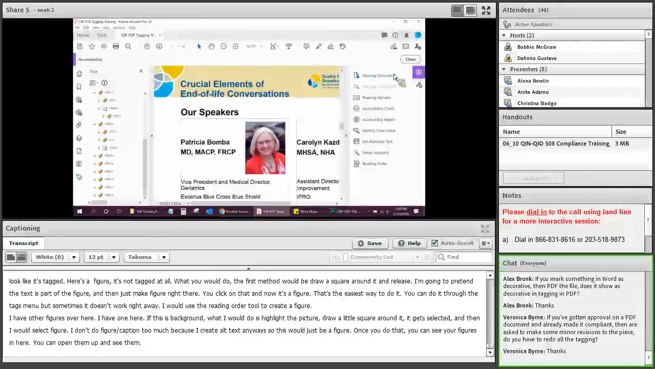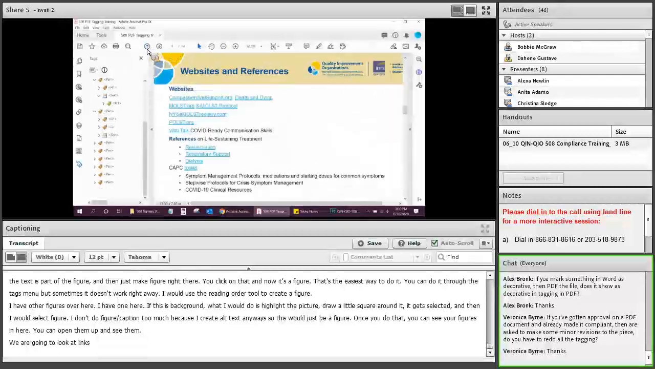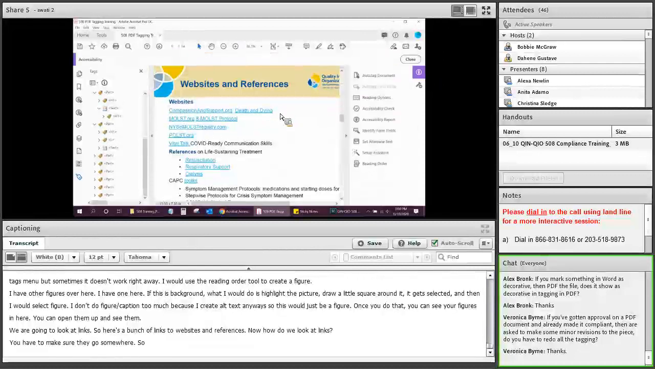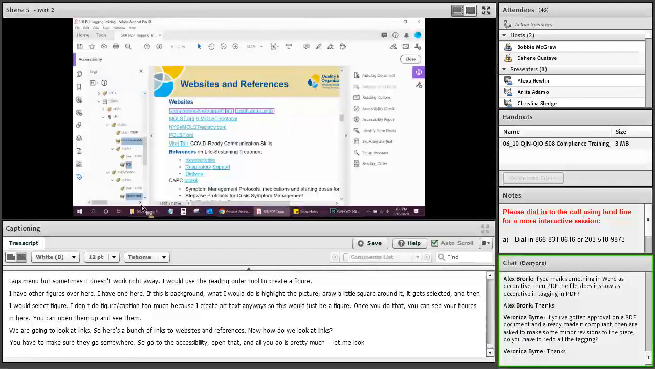All right, we're going to look at links. So let me close that. So here's a bunch of links to websites and references. Now, how do we look at links? So these, you have to make sure they go somewhere. You always have to make sure. So you go to the accessibility, open that, and let me look for it first so you know what it looks like.